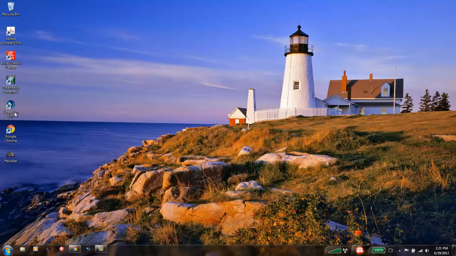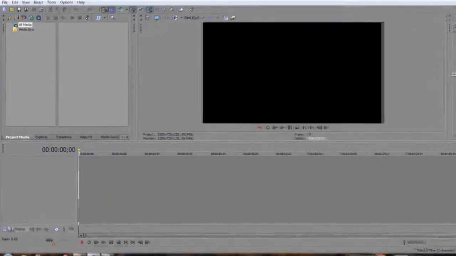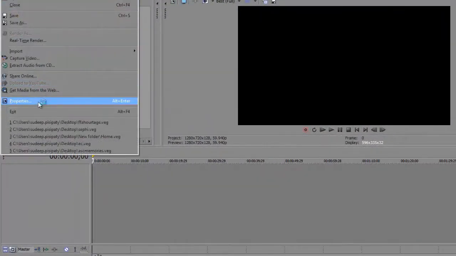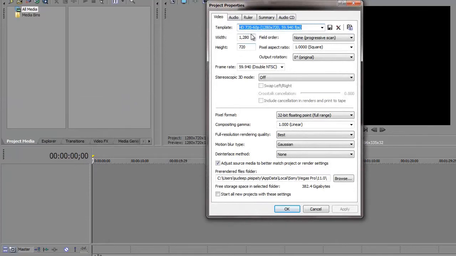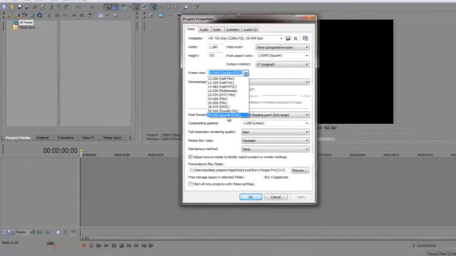Now, let's boot up Sony Vegas Pro 11, shall we? Before we get started, make sure you go to File, you go to Properties. Make sure that you got 1280 by 720. Make sure your frame rate is 59.94 and not 29.970. 59.94 optimizes the Twixtor and prevents that laggy Twixtor that you guys see in videos which are 29.97. So be sure it's 59.94.